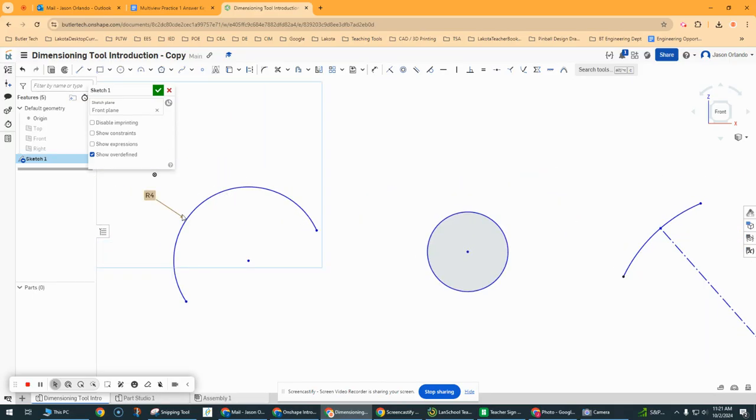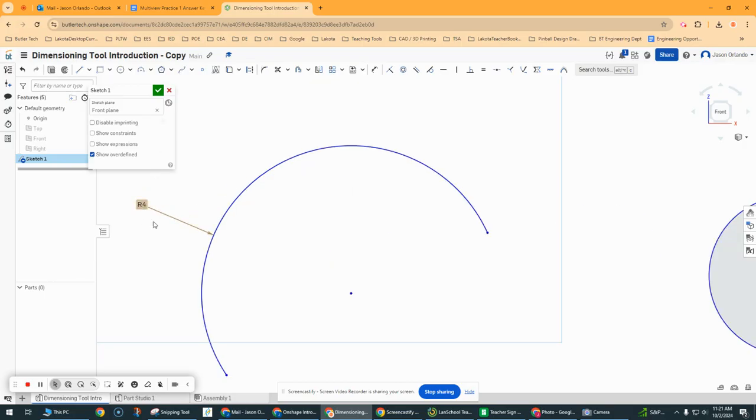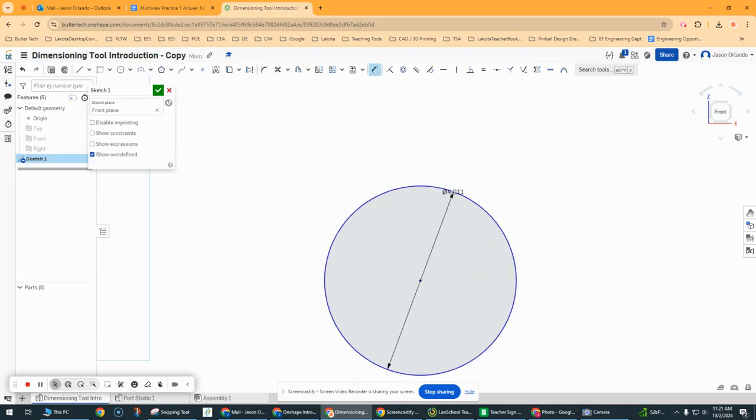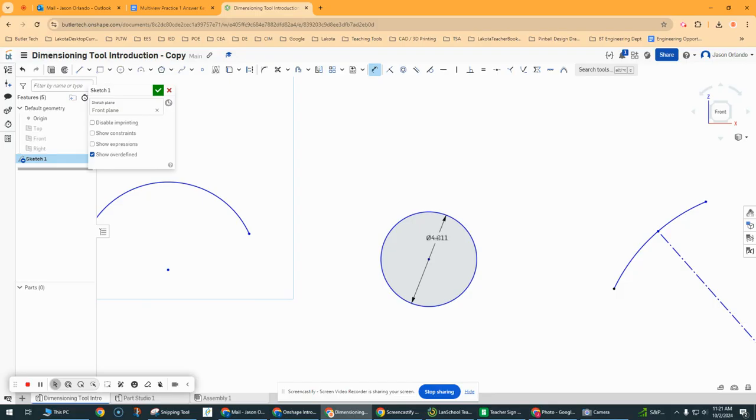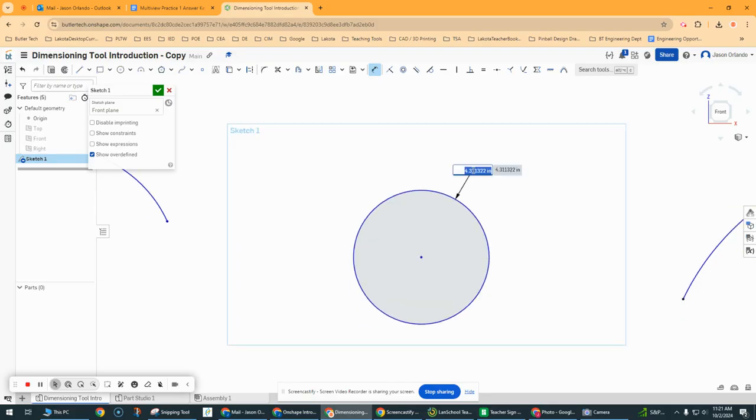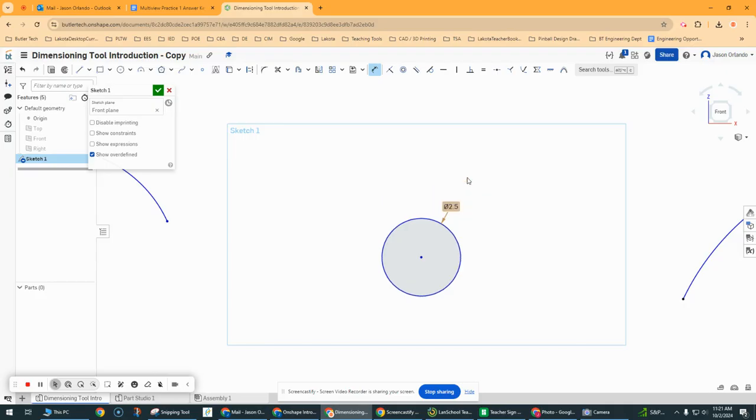So when you have an arc, it'll automatically do the radius, right? If you have a full circle, though, it does something different. It will give the diameter, which is the distance all the way across the circle. Doesn't matter if your mouse is inside or outside the circle, it's still going to do the diameter, which is all the way across. I was going to make the diameter here 2.5 inches.